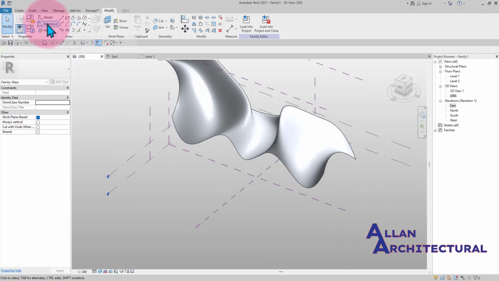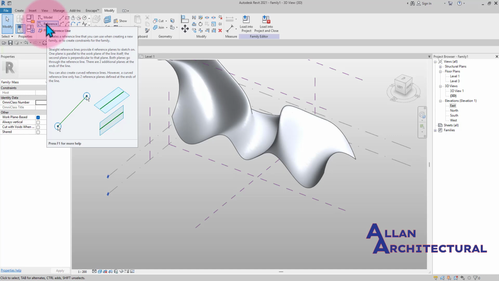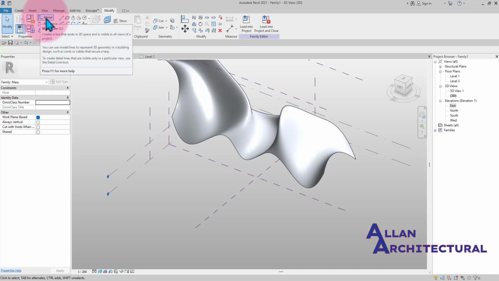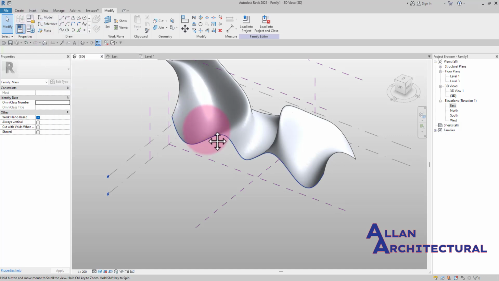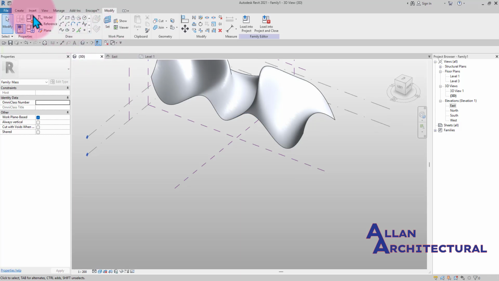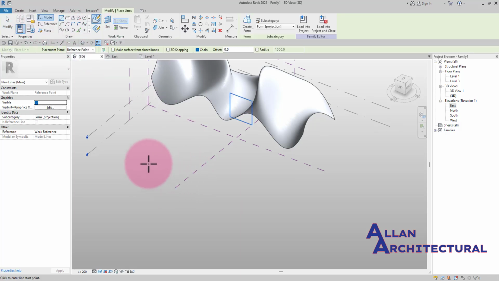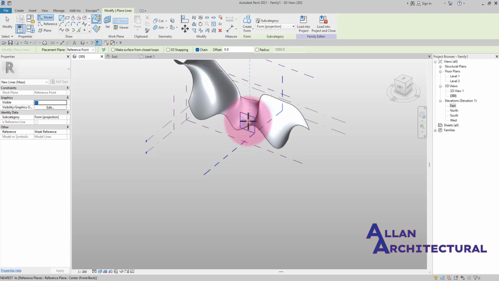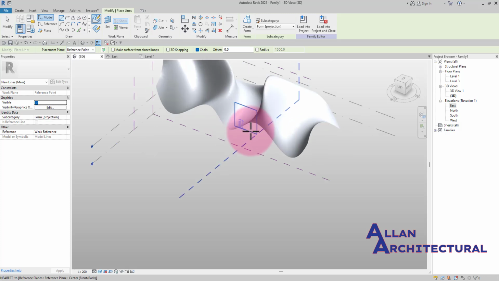the model lines and the reference lines. All right, so I'm going to be explaining the difference between the model lines and the reference lines. Let me start off first with the reference line. When you start off with the reference line, you notice we have the reference plane, the previous reference plane we used.